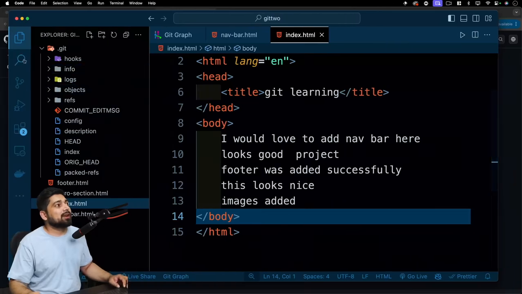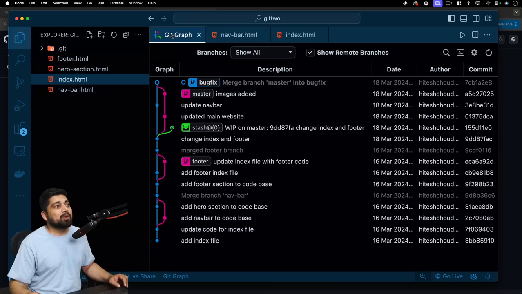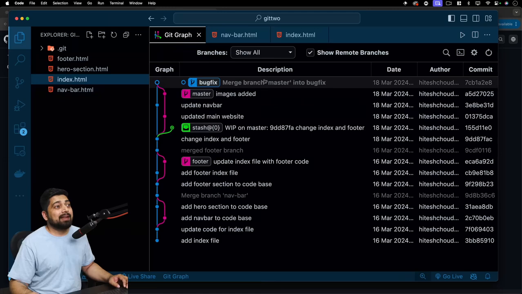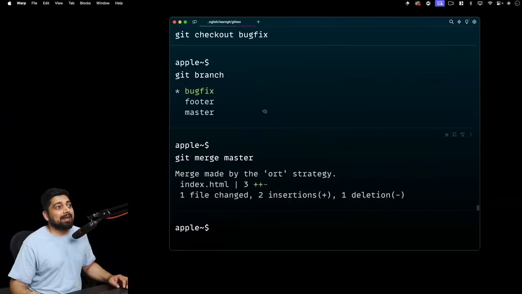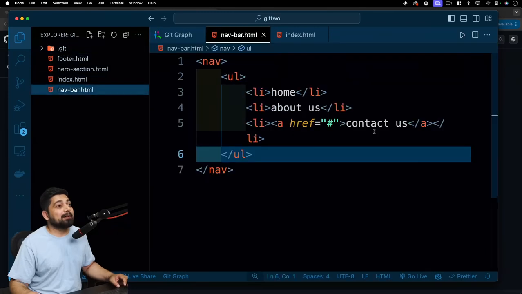If I check out the bug fix, all of these images and everything came onto my index. But what some people don't like is this guy. Now there's this extra commit. Again, I can start working on this. I'm still on the bug fix, still working on the navbar bug fix.